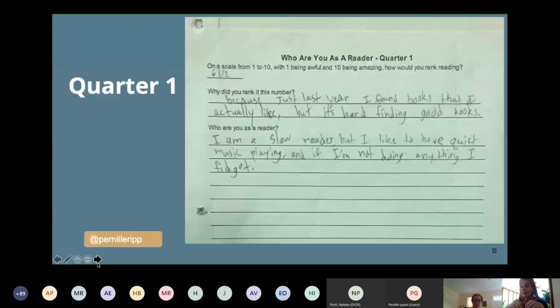A lot of my students, when I say, who are you as a reader, immediately are like, IDK, question mark, question mark, question mark, or they're like, I'm not. And so then I start to talk about who I am as a reader, and that gives kids some ideas and some scaffolds for what they can write about. But this allowed me to have a lot of conversations with this child.